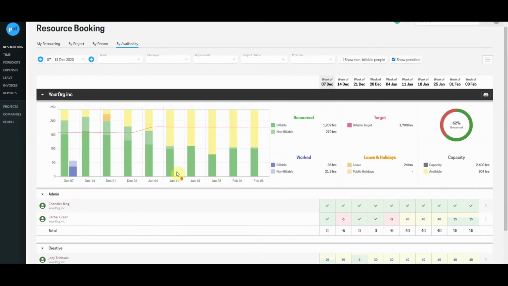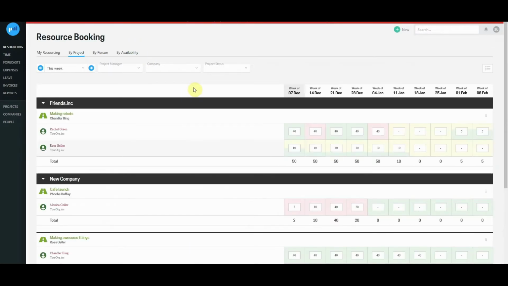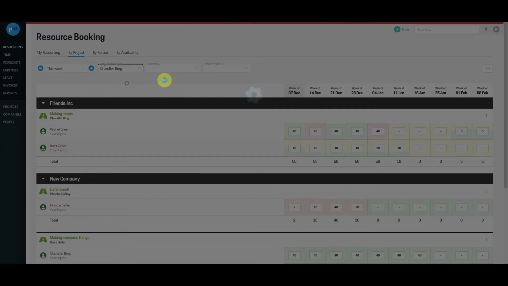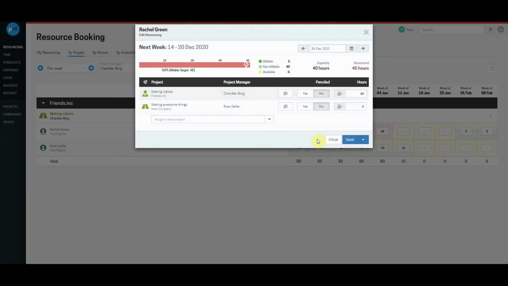Another page that you can resource from is by project. So if you're a project manager and you want to see all the projects that you are looking after, and you want to see what the resourcing looks like, you can use the drop-down box there. I can see my project here and I can see who has so far been assigned to it, and then have a look at their resourcing here. So I could click into any of these and have a look to see what they have been resourced for, and then I can make changes if I want to their hours.